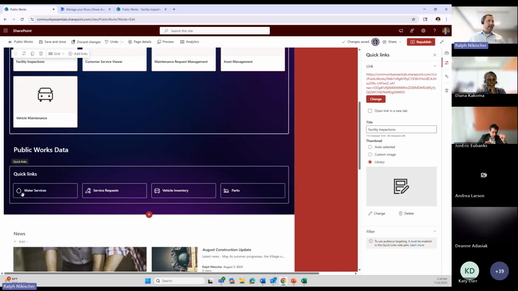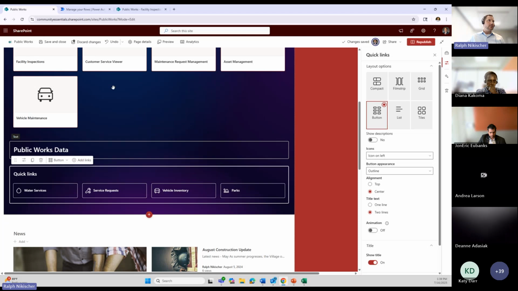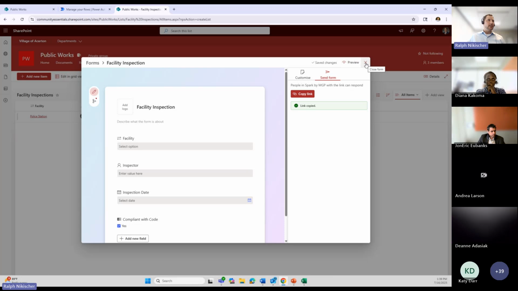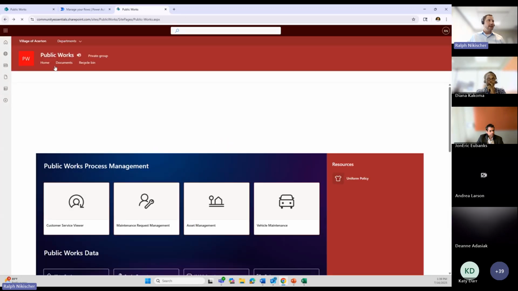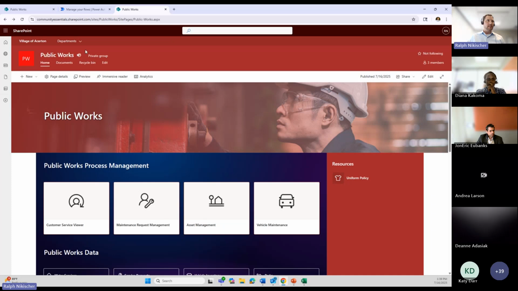And now I want to pin that data too. So if somebody wants to go in there and update a facility, I want to actually copy a link to that list for facilities. So I'm going to go ahead and exit out of this. I'm going to go back. It's going to load me back to the Public Works SharePoint page.